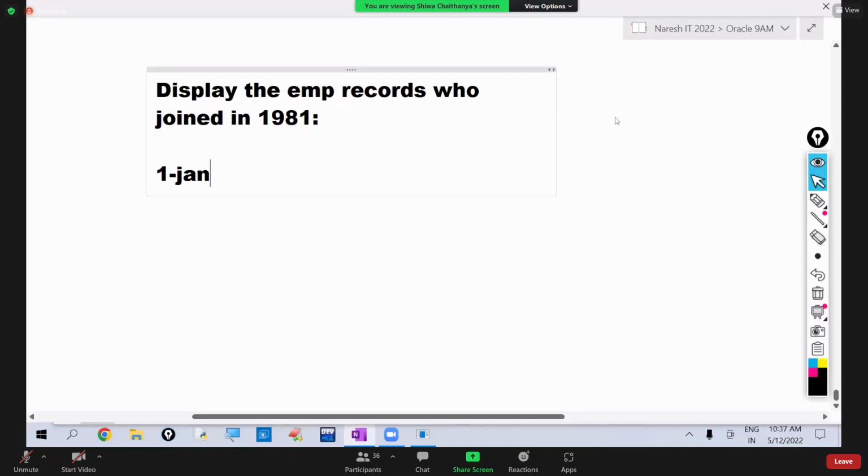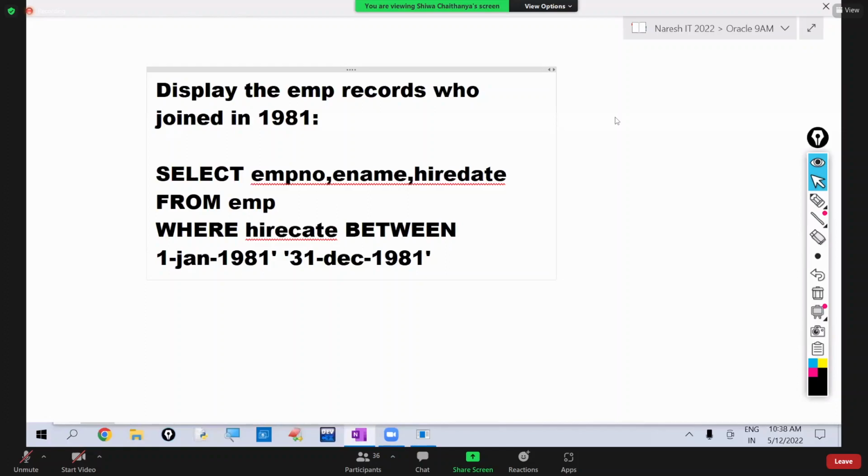So what are we writing here? Select star, or employee number, ename, hire date from EMP where hire date between the minimum date value, 1st January 1981, and the maximum date value, 31st December 1981. If the hire date column value is falling under this range, it displays the record. Otherwise, it will not display.